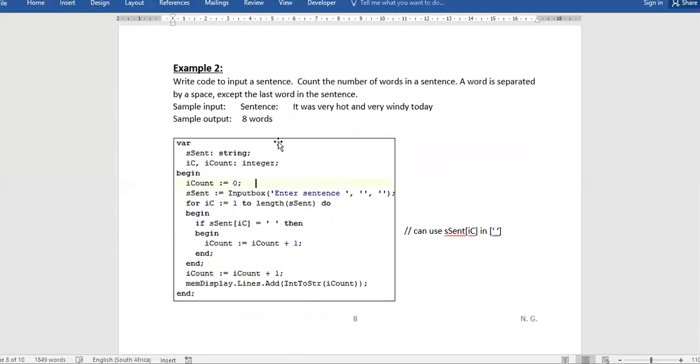In the next video, we will discuss example 2 and example 3.